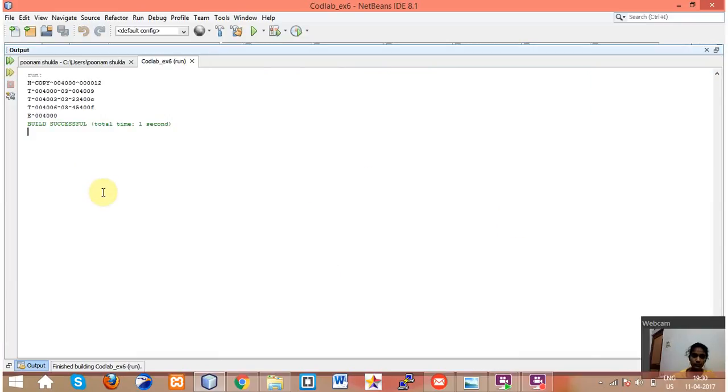You can see my object code is generated: the object name, the starting address and the length, and then the text record, meaning the first address and the length, which shows 3 because only 3 is there. And this is the end record. So this was my 6th System Software and Compiler Lab.